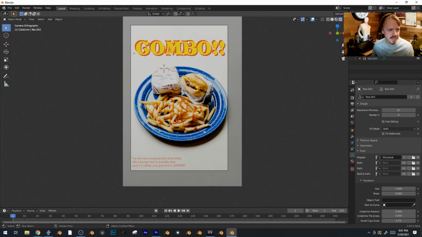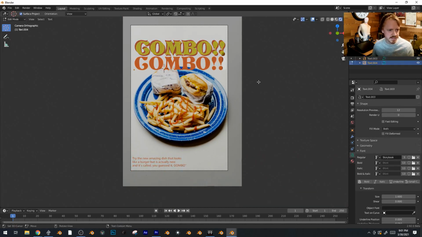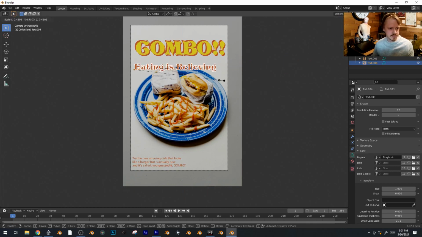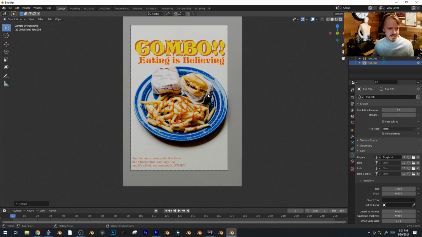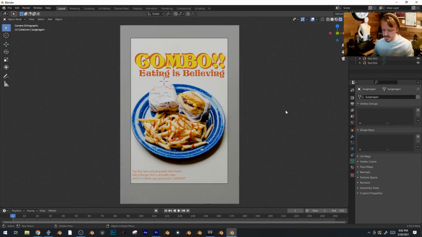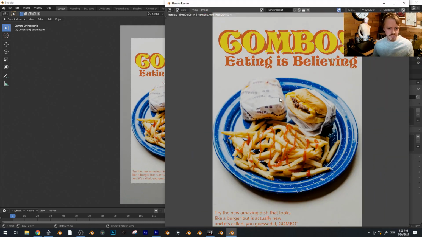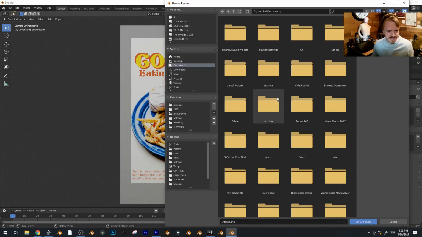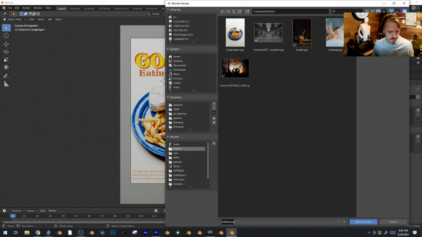And here, let's add a little sub thing in here, like eating is believing. Does that mean anything? That definitely means something. There we go. We've got a poster. We just hit F12, render it, Alt S to save it. Gombo, and I'm gonna save it as a JPEG for no good reason.